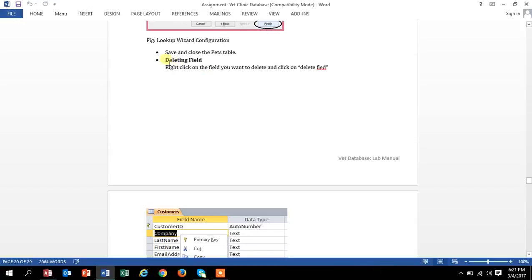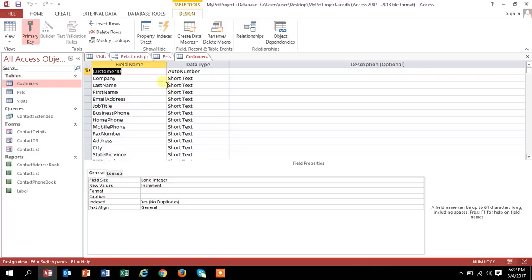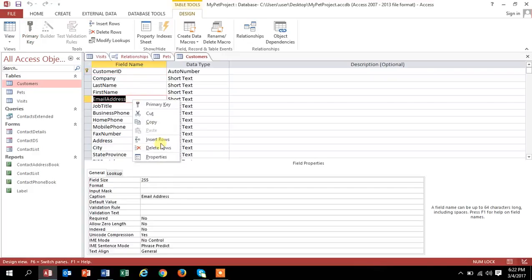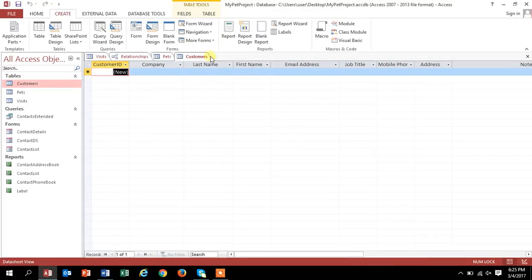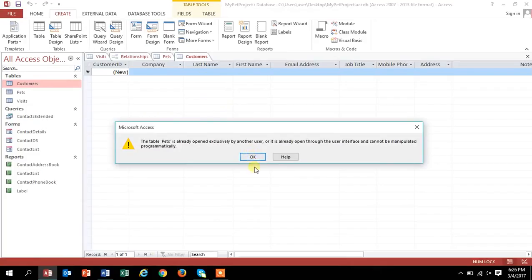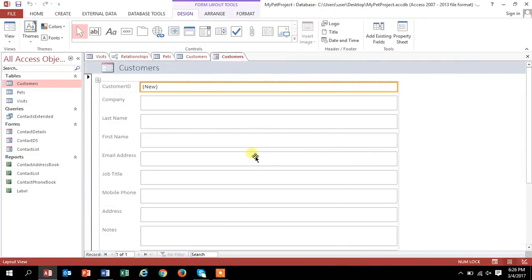Our next task is to delete some fields in the customer table. Here in the design view of the customer table, there are some fields that are not required. We will delete them by selecting the delete option, and by that our deleting fields will be done. Our next task is to create a form. To create the form, we go to the customers table, then we go to the create tab, select form, and a form will be done.